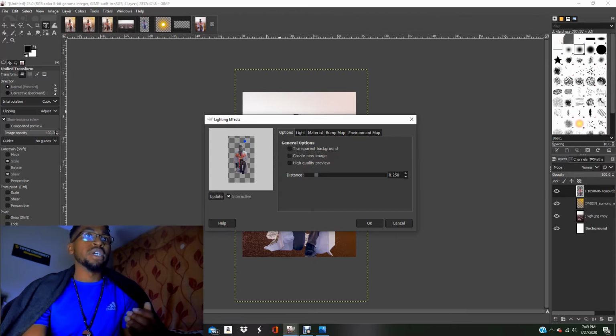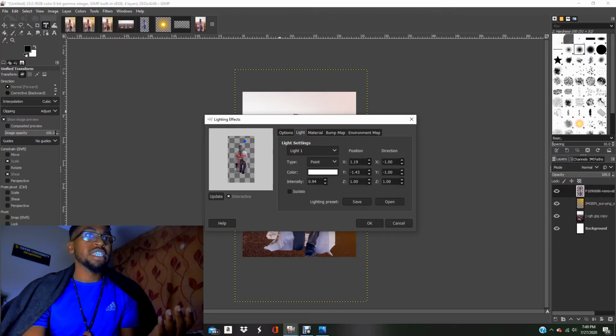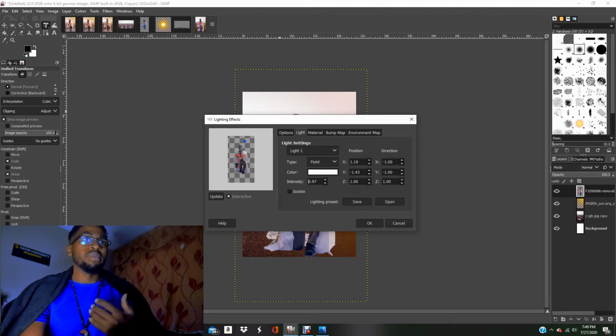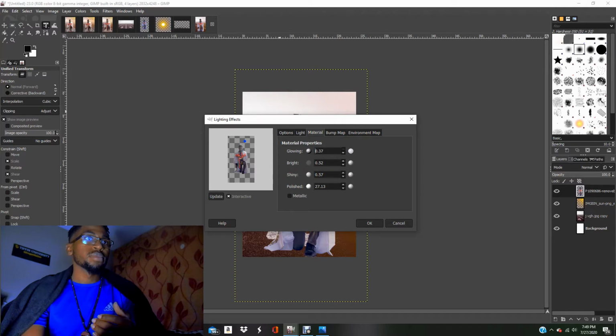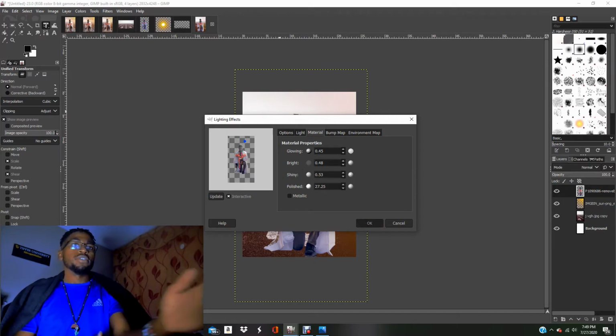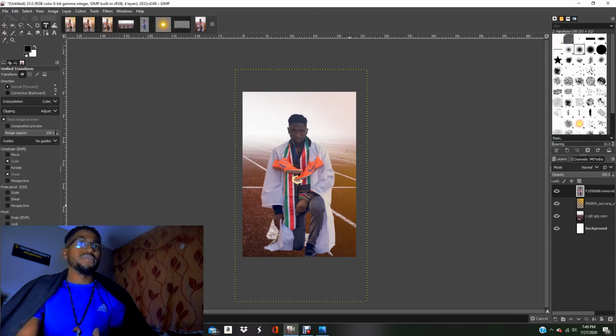You could then go to light and change the intensity. You could lower the intensity. I think that was too high. And you just use the panel to find your perfect match. Once you're done, you're going to hit OK. It's going to load right across. We're going to wait for this little corner part to finish.